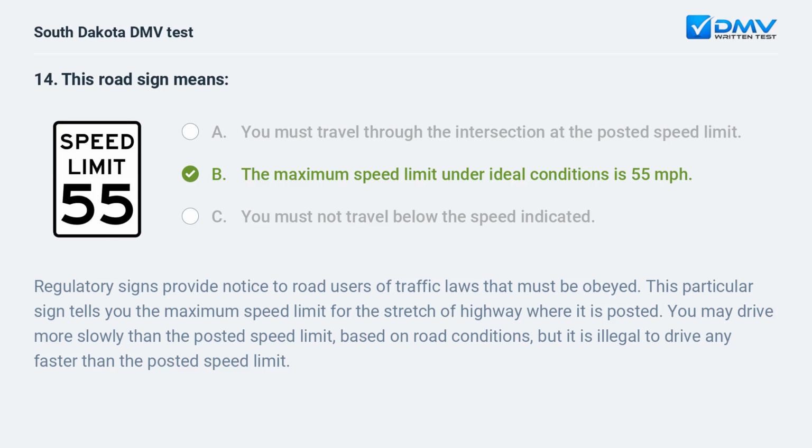B. The maximum speed limit under ideal conditions is 55 miles per hour. Regulatory signs provide notice to road users of traffic laws that must be obeyed. This particular sign tells you the maximum speed limit for the stretch of highway where it is posted. You may drive more slowly than the posted speed limit, based on road conditions, but it is illegal to drive any faster than the posted speed limit.